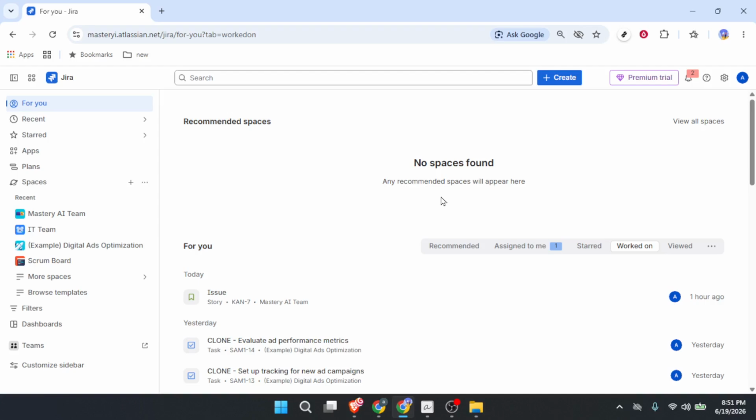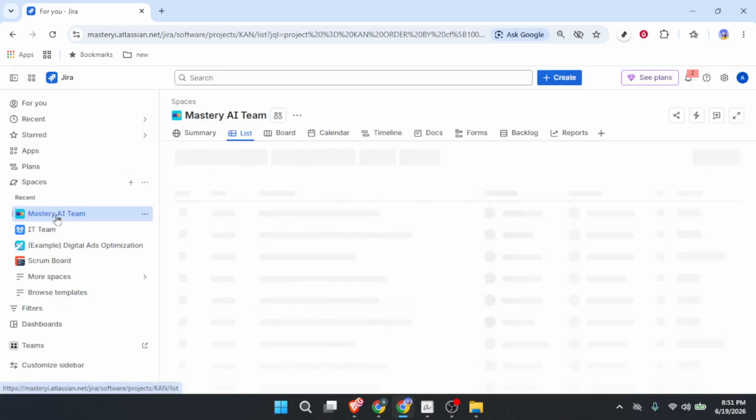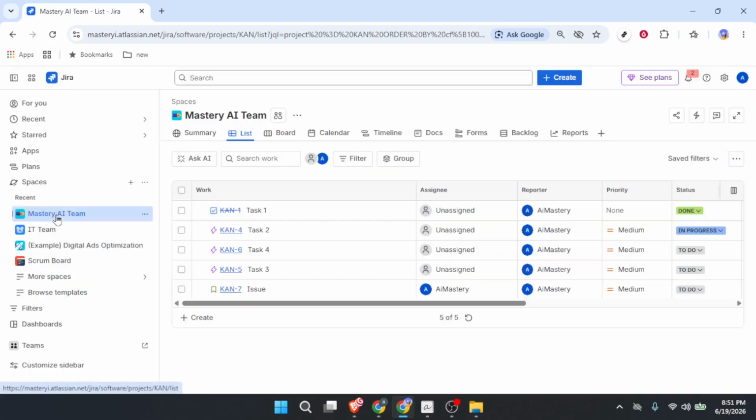All right, so first things first, open up your Jira project. Now, this doesn't matter if you're working in a software project, a business project, or anything in between. Automation works the same way across the board. So just navigate to the project where you want to set things up.